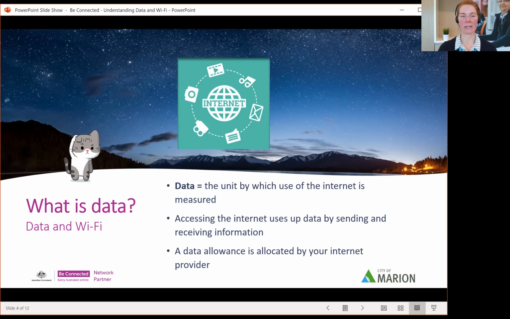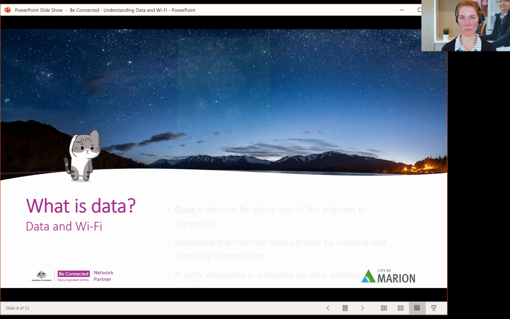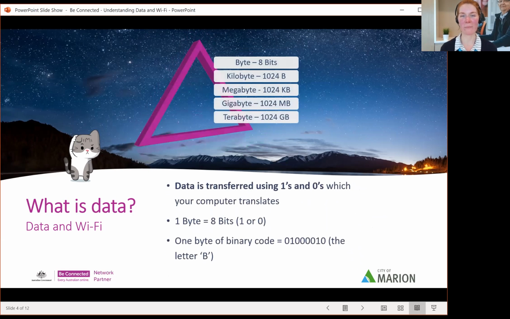But looking at data a little bit more closely, I don't want to get too technical with it, but I found it very interesting to know what exactly is being uploaded and downloaded. Data is transferred using ones and zeros, which is a computer language that your computer translates for you. A bit or a byte. So if you hear kilobyte, megabyte, gigabyte, terabyte, they're all breaking down all the way down to bytes, being 8 bits, being 8 either ones or zeros all mixed up.